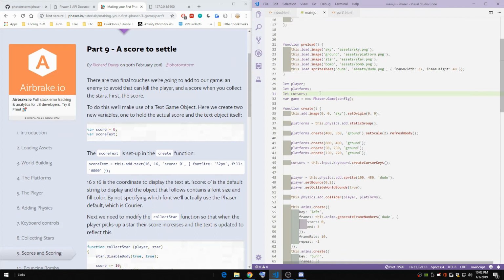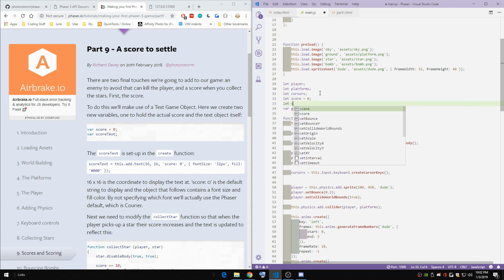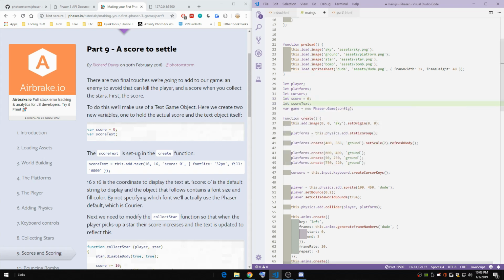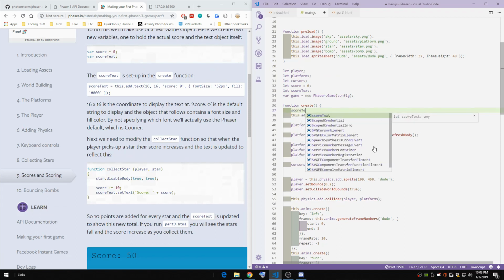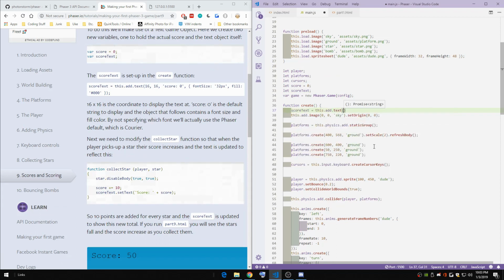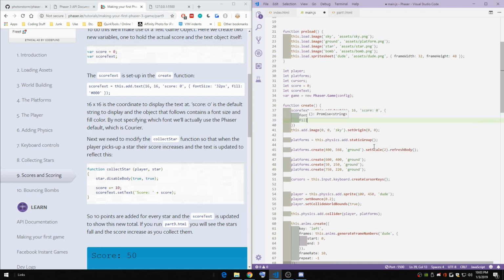So let score equals 0. Let score text. And then we can do the score text in the thing, and I'm just gonna do it up here. Score text equals this dot add dot text 16 by 16, so I'm guessing that's the position. Score is 0. I'm guessing that's the text. And now here's this to style the text. 32 pixel, fill color of the text. Alright, we see it now.